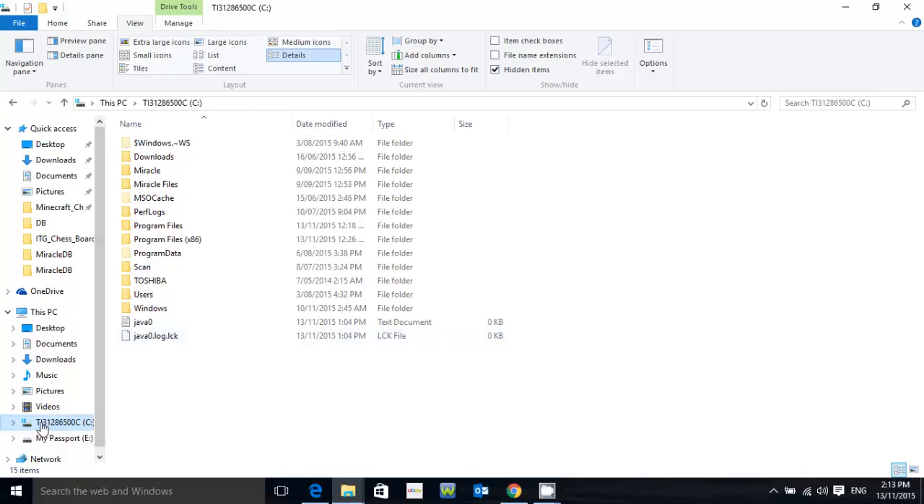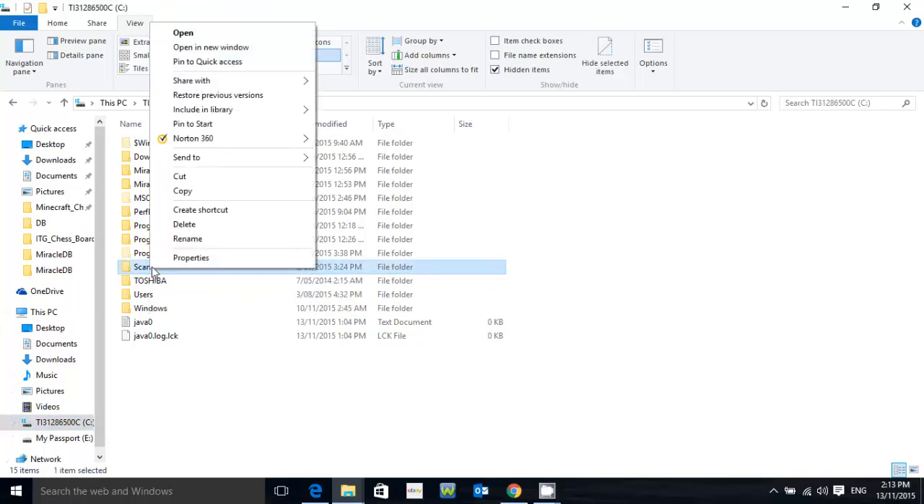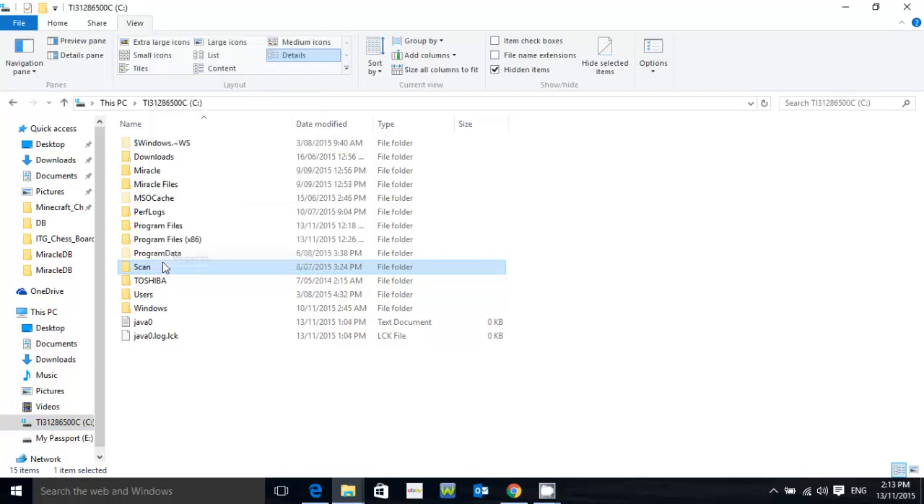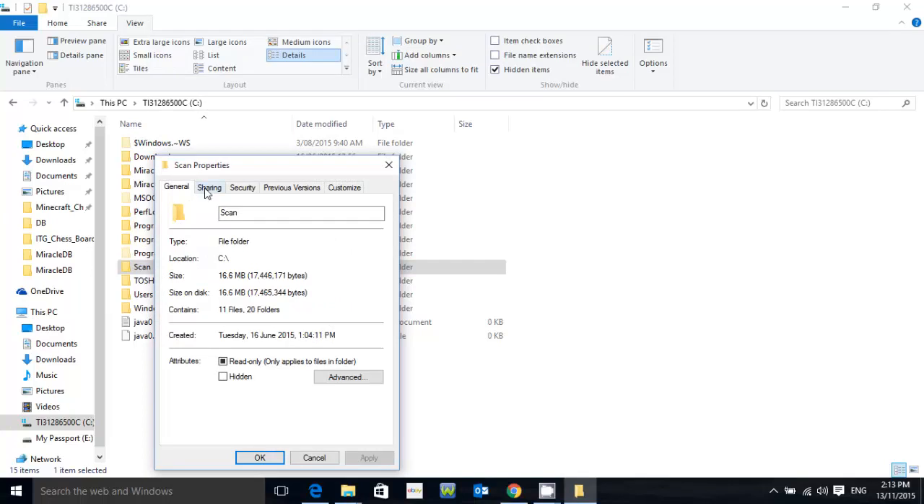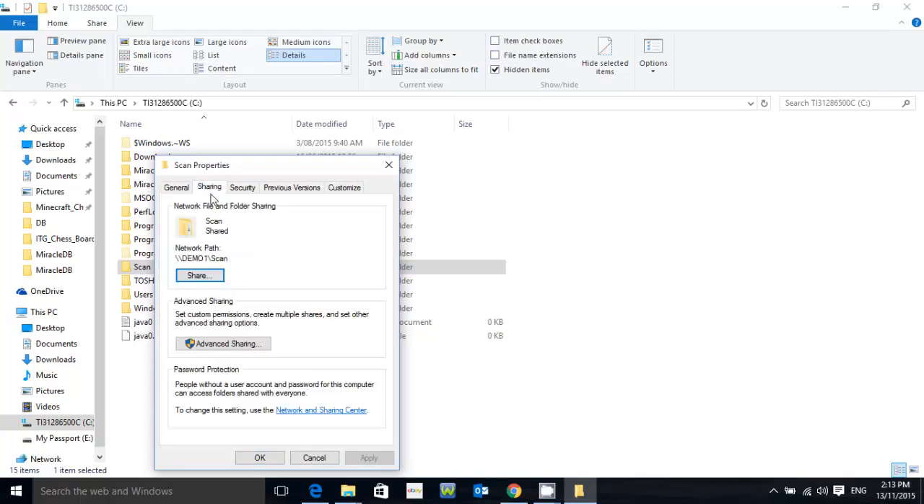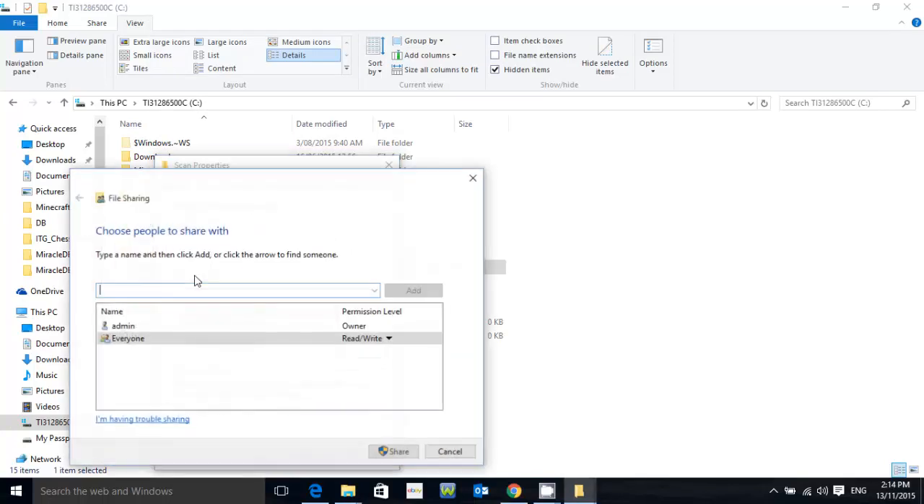So I'm just going to go on my laptop here onto the C drive. I've created a folder on the C drive called Scan. So just create a new folder or identify where you want to put your scan documents. We'll right click on the folder and go into properties. Go into the sharing tab, click on the share icon, and make sure you have the user everyone in here with read write access.